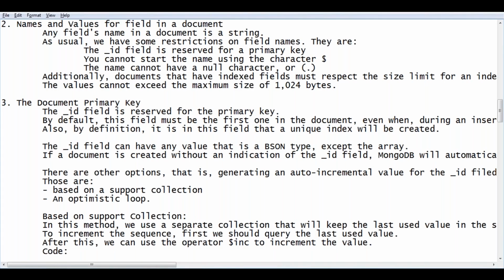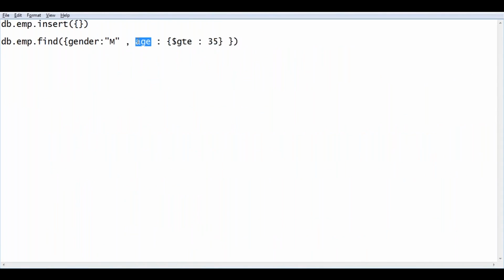I'll go with the second one, that is names and values for the fields in a document. Gender, age, these can be called a name, or nothing but a field. So what are the characteristics? The first characteristic is that a name should not have a dot notation. First dot name is an invalid name.